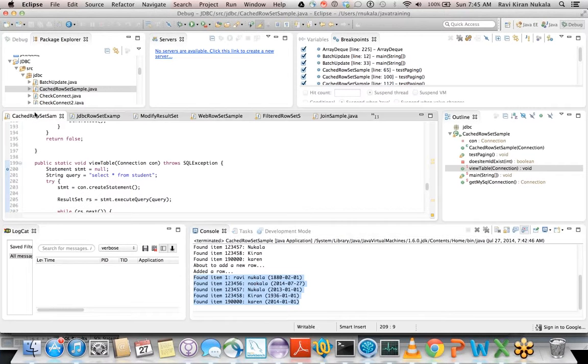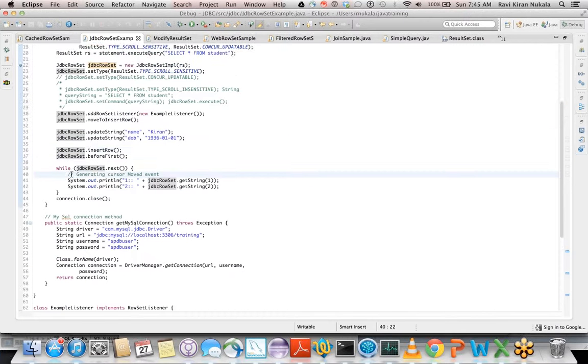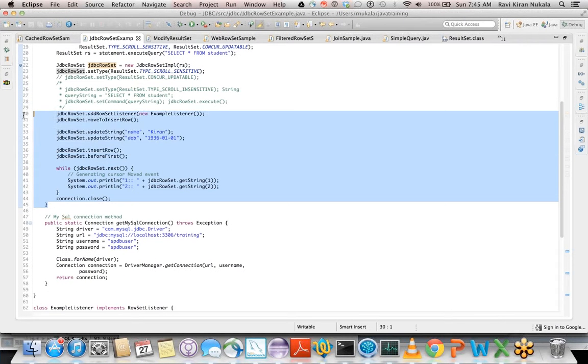Whereas in previous ones we never did accept changes. It's always been there because the connection object is always there with you.